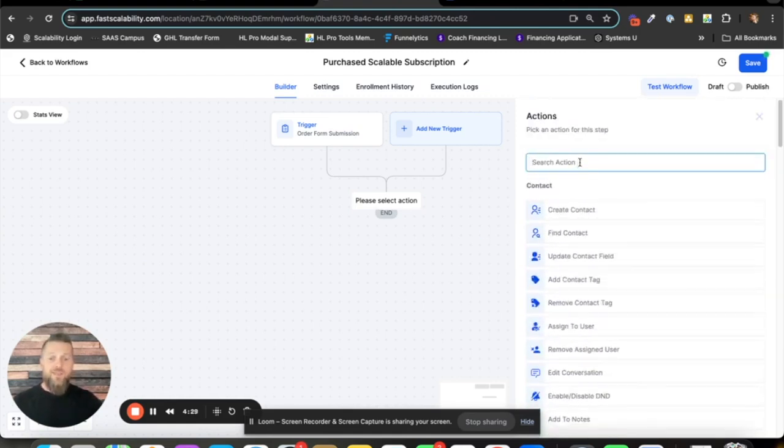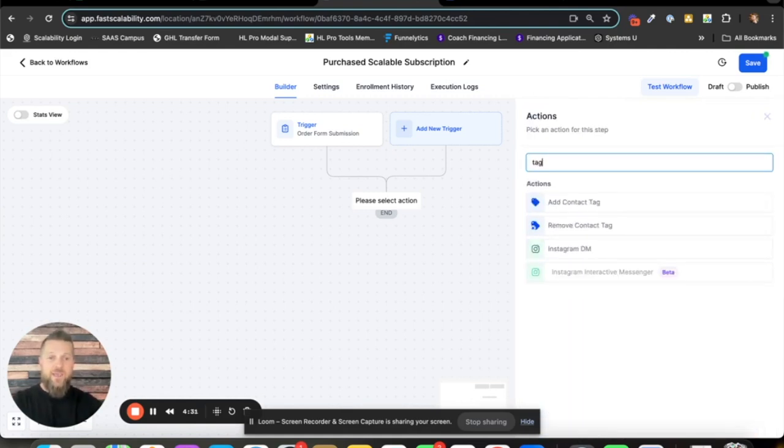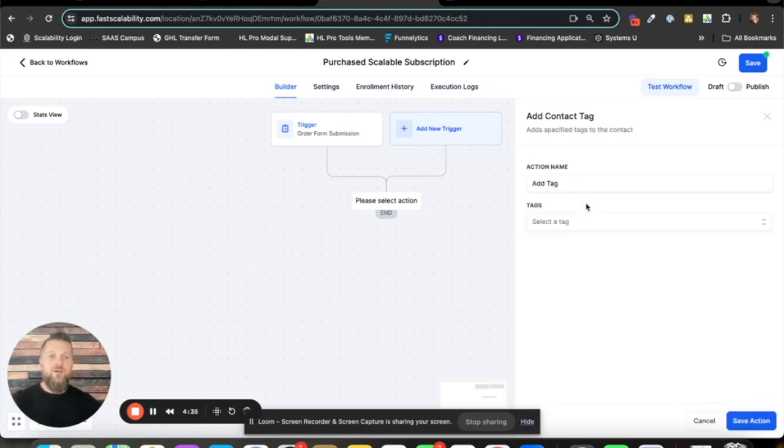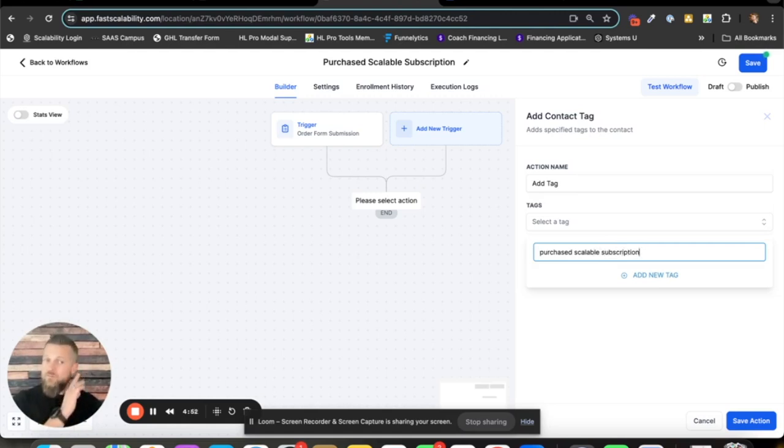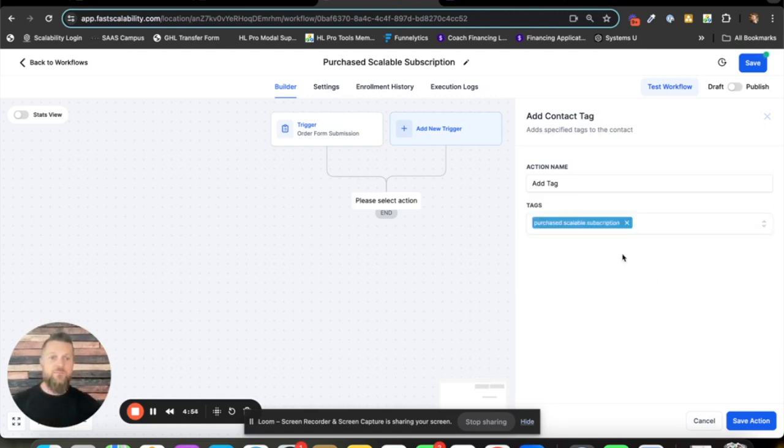We're looking for a tag. So I'm just going to type in tag so that I can search that whole list and go to add contact tag. Now here, we're just going to create a new tag. If you've got a new scalability account, add a new tag. We just type in here what we want. Purchased, the name of your product. Okay. And then add new tag. And it will show up just like that.